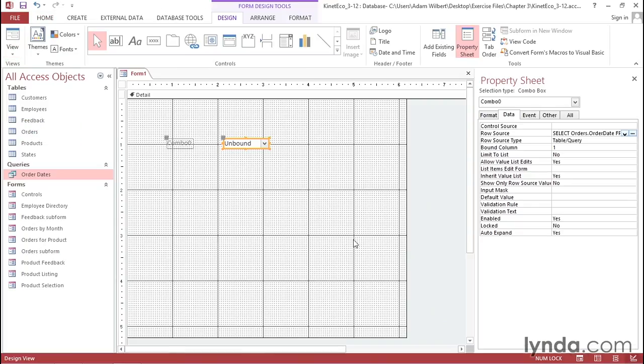Now I want my end users to be able to specify both a starting date and an ending date for our graph. So I'm going to need 2 of these combo boxes.